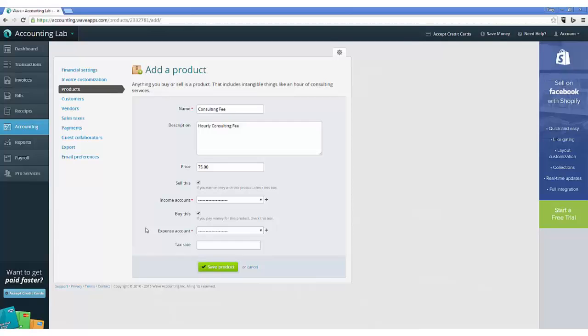You can see here that when I check the box for sell, the option for an income account appears so that I can tell it which income account to put this product to every time an invoice for this product is created. Also, if I check the box for buy this, then it allows me to select an expense account to indicate which expense this product is going to every time that I put it on a bill.